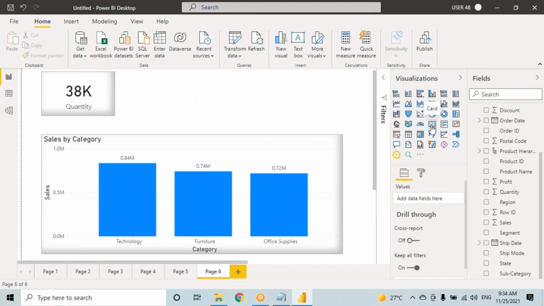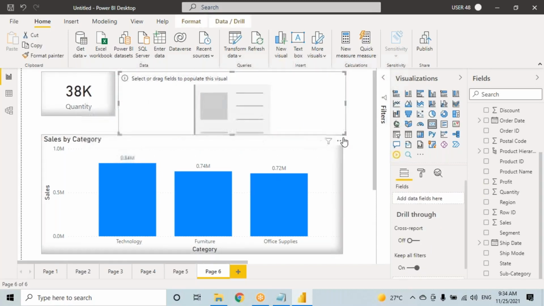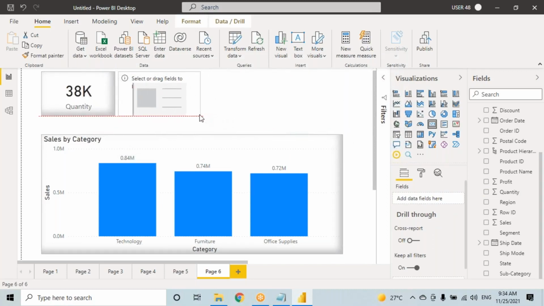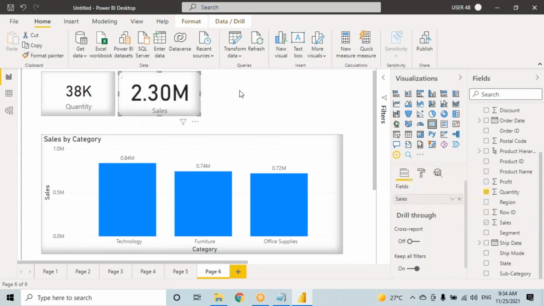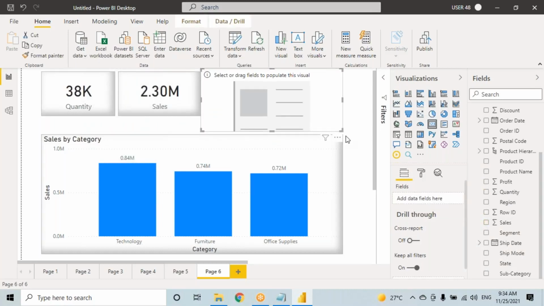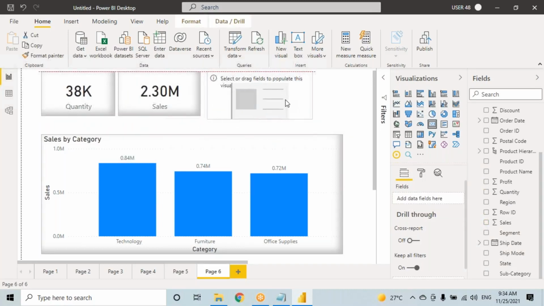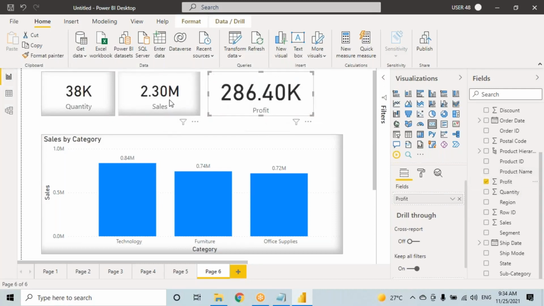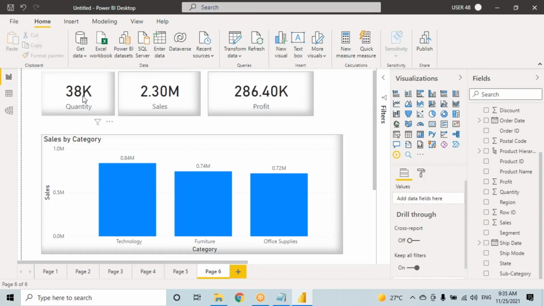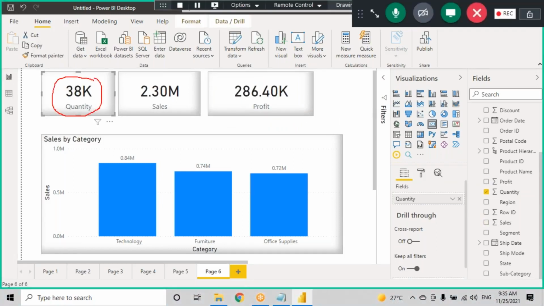The next visual, I'll create one more visual here: sales. Drag the sales column. And lastly, one more visual, profit. Just drag the profit column. Roughly I'm creating, guys. Now observe carefully. Now it is showing how many categories quantity? All the three categories quantity, all the three categories sales, all the three categories profit.